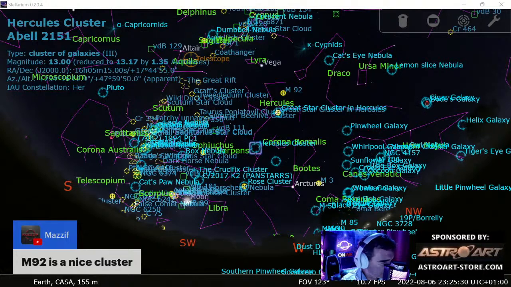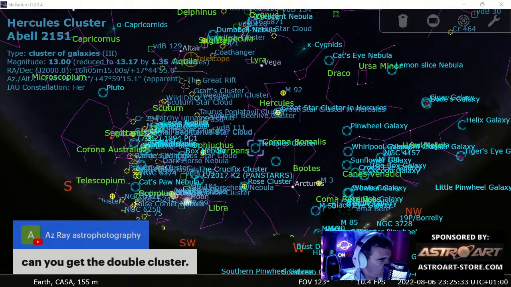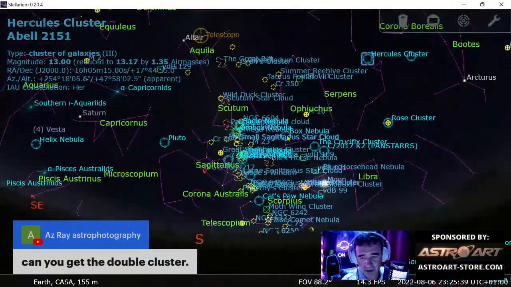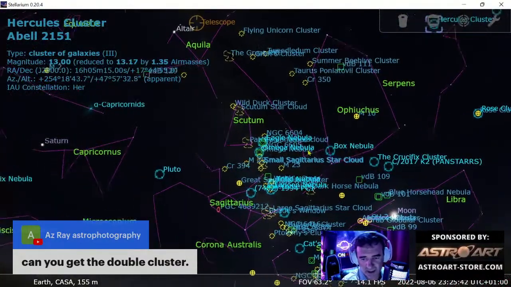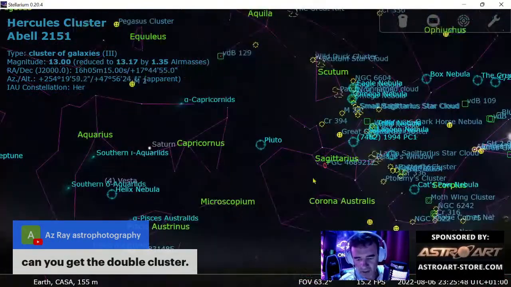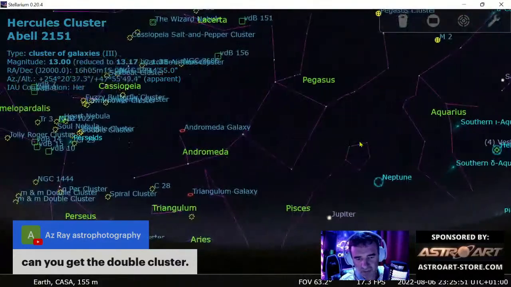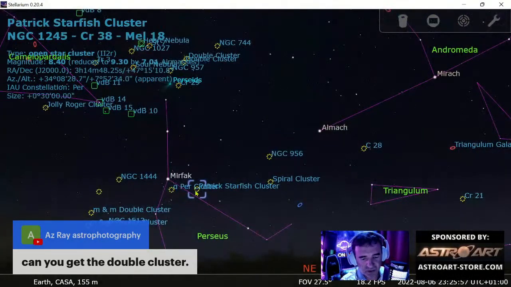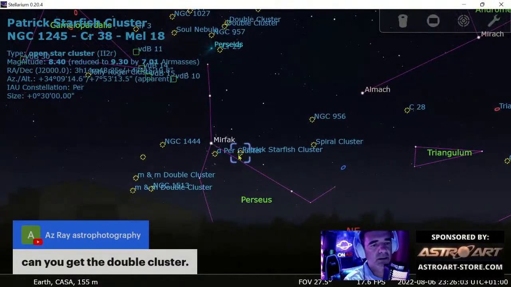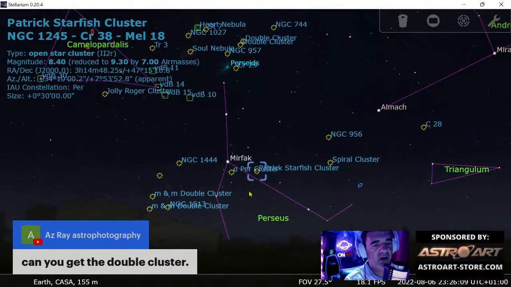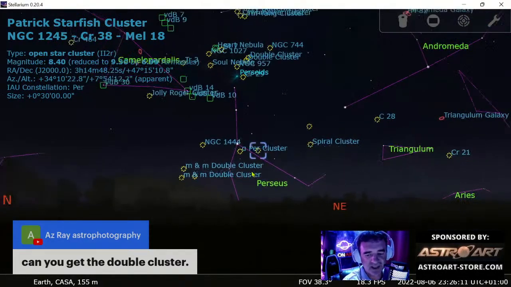M92. Can you get the double cluster, the Perseus? Let me check. I think yes. The thing is, I can get one and then another, I think, no? Not all on the same... So Perseus should be... It's not yet. It's soon. Where is the altitude? Okay, 7 degrees. It's too low. 7 degrees, it's too low.